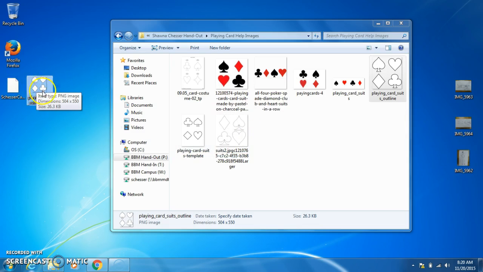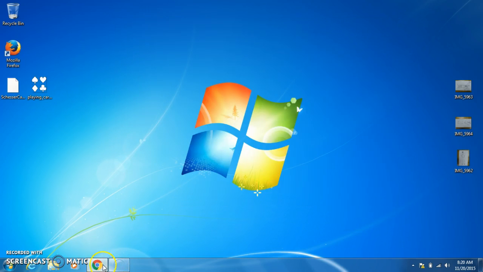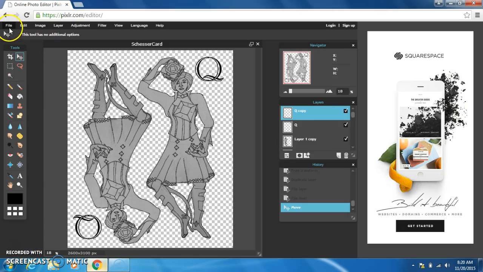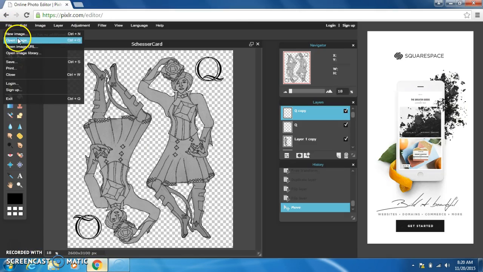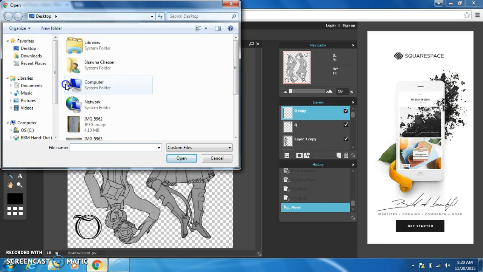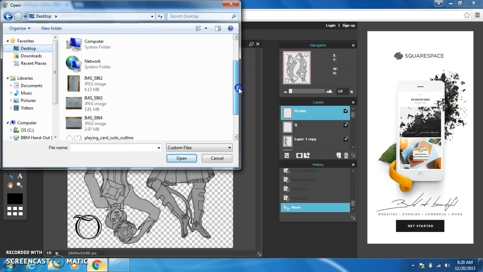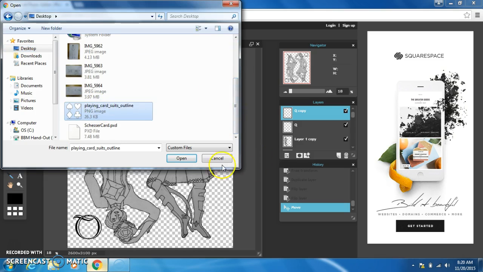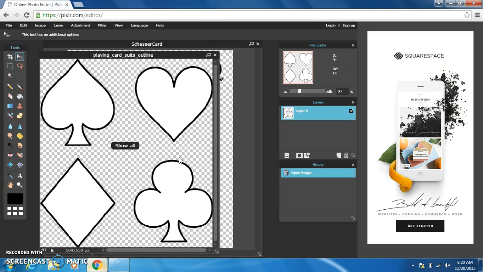So you want it on your desktop so it's easy to find, because then we're going to open this back up and go back to Pixlr, and then you're going to File, Open Image. So then you're going to pick your desktop, because that's where you just saved that file, and you're going to scroll down to whatever file you picked, and now you have this.